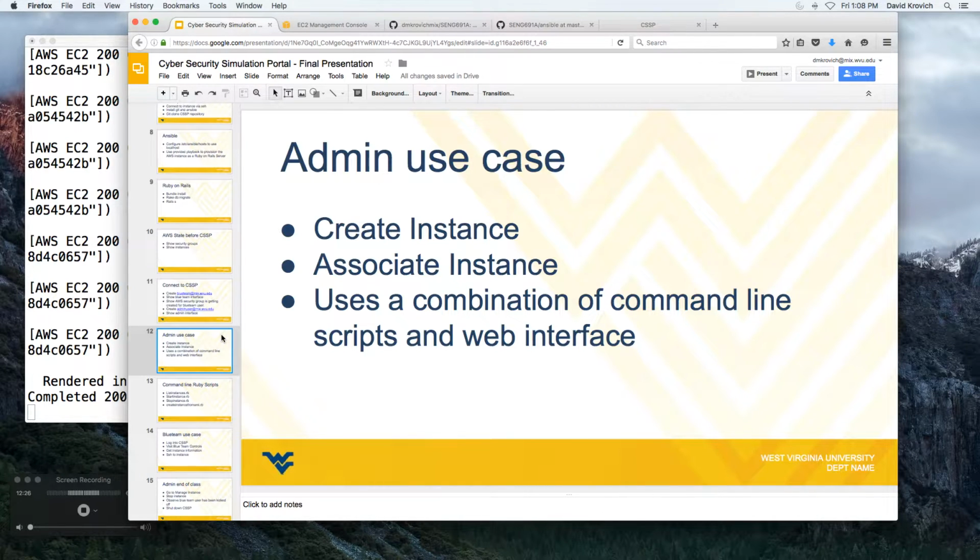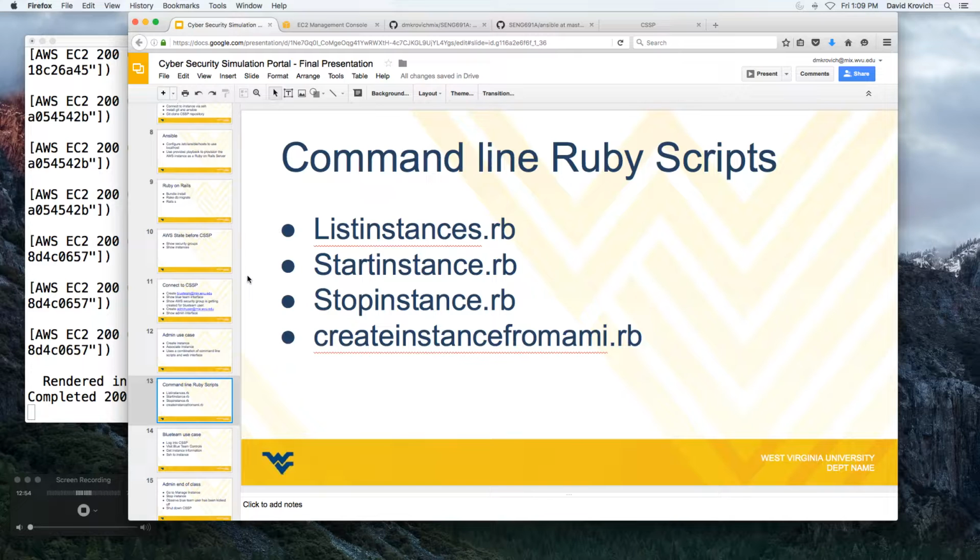So now we have an admin or a teacher use case. This use case would be they want to create an instance and then associate that instance with a blue team member. This process uses a combination of command line scripts and the web interface. We've written four command line Ruby scripts currently. There's a script to list instances, start an instance, stop an instance, and also create a new instance from an AMI image.